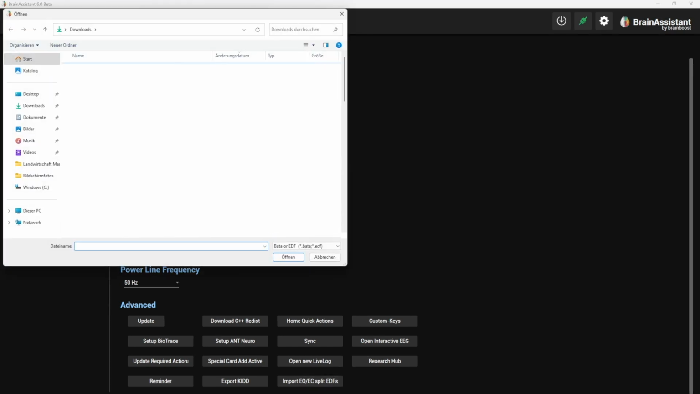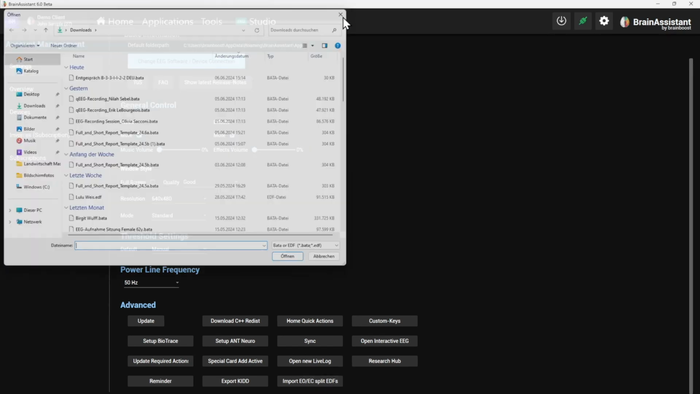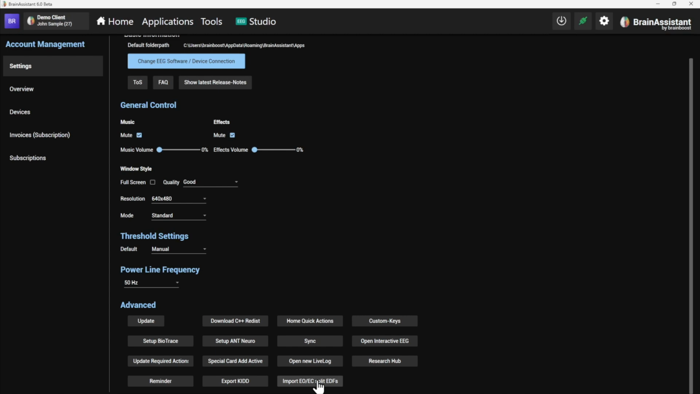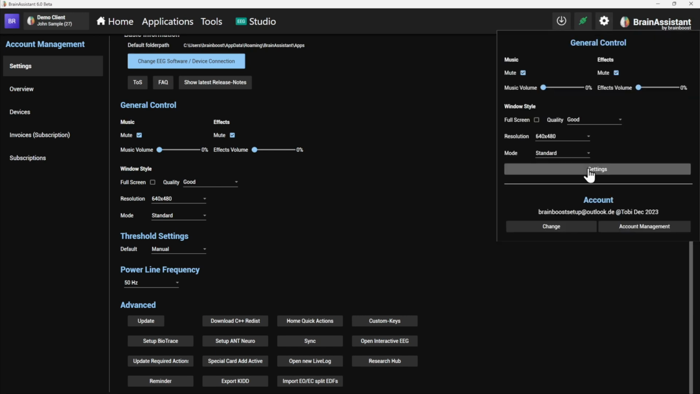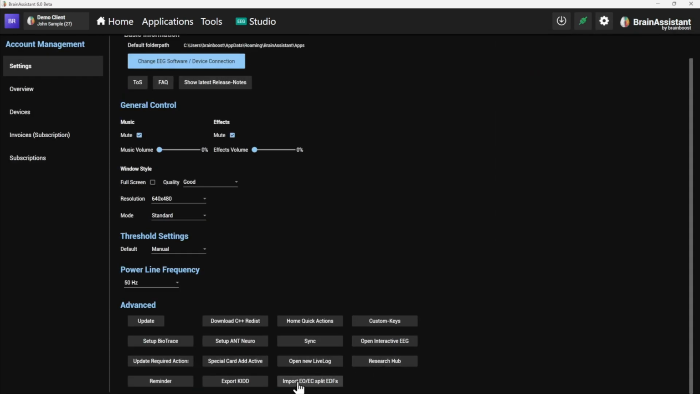When you press this, it will pop up and then you select the split files, and they will create one merged file. If you have problems with that, of course, you can email us directly and we can log onto your computer, or you can send us the 2 separate split EDF files and we can check whether everything works and then come back to you. But here, settings, scroll all the way down, import eyes open, eyes closed, split EDFs.